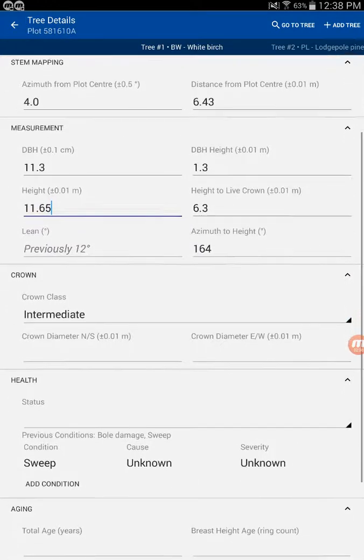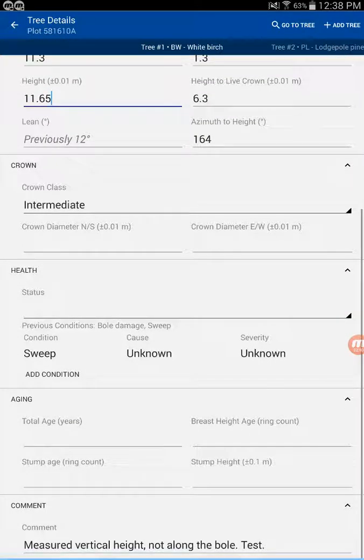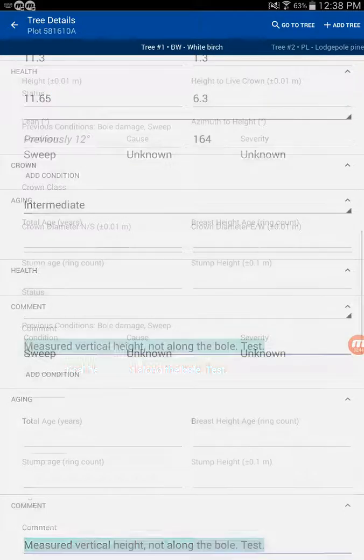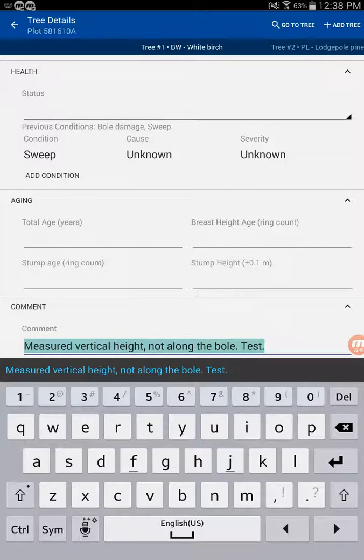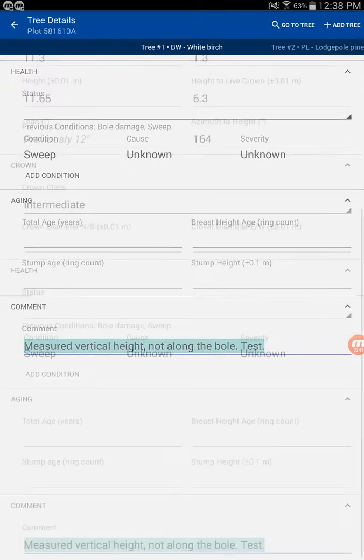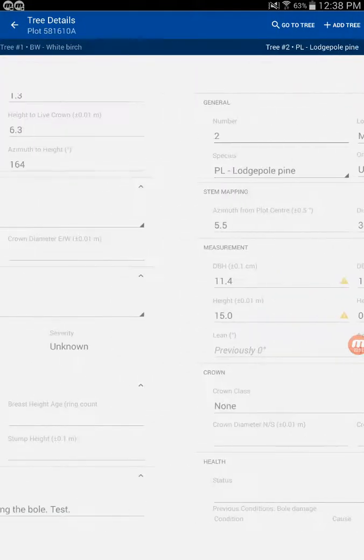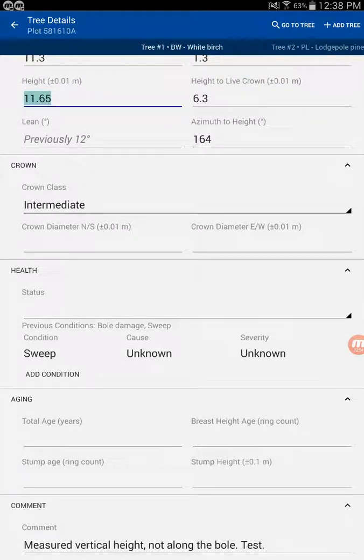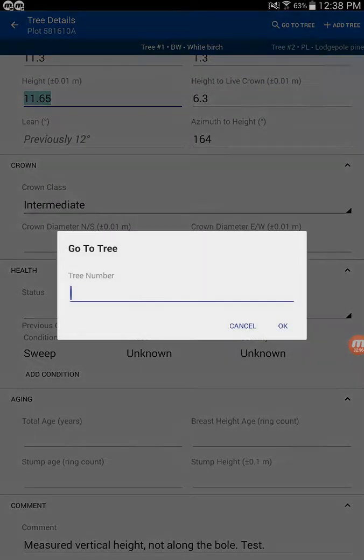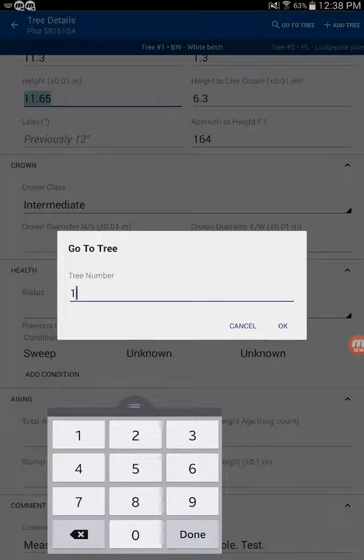On this screen, we have all attributes for a tree. At the very bottom, I have another general text field, which is present on all trees. To navigate between trees, I can swipe left on my screen or swipe right, or I can use the search icon in the top right to go to a particular tree.